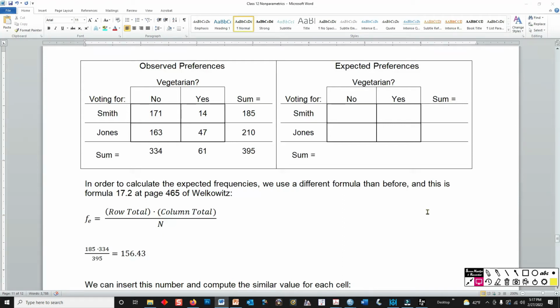In this video, I'll demonstrate how to compute a chi-square test of independence for a 2x2 table. I'll do it both by formula and using SPSS. First, let's do the formula.